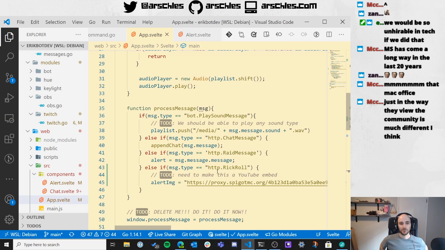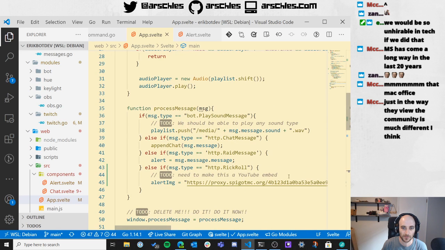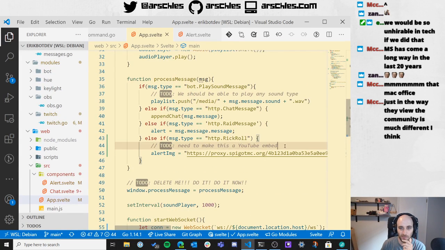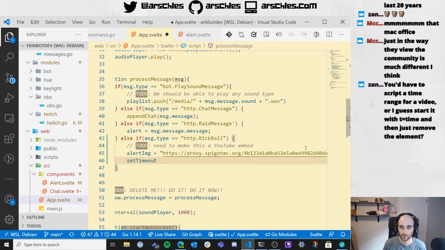Maybe we need to... What do we need to do? I guess set timeout on this. Maybe we should alert image and then set timeout. Oh, has script a time range for video, or start it with t equals time and just remove the element. Yeah, I was thinking that too.